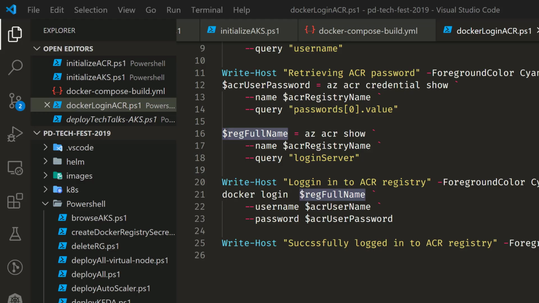If I can spell it correctly, Docker login. So this script will go retrieve the ACR username, password, the fully qualified name of the container registry, and run the Docker login command. So once we have this, we are able to pull the images and push the images into our private registry. In order to pull and push the images, our first step is to build the image.